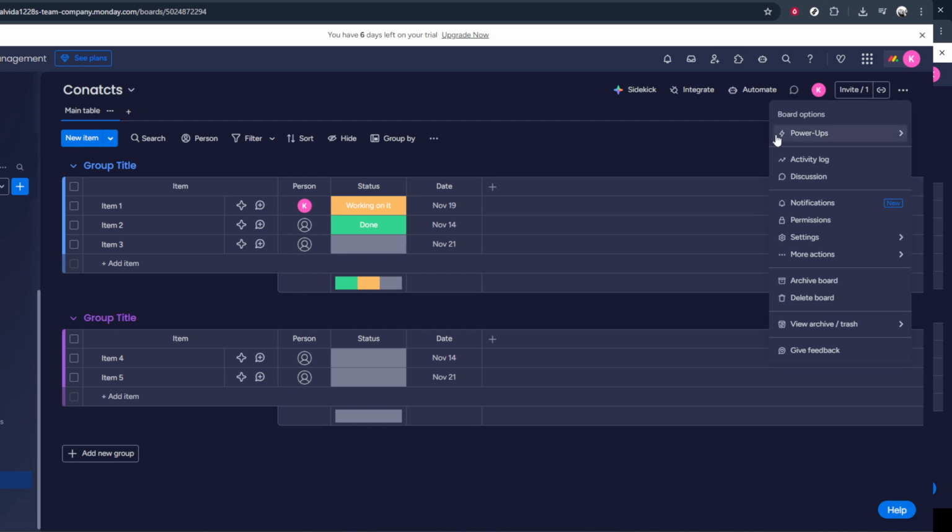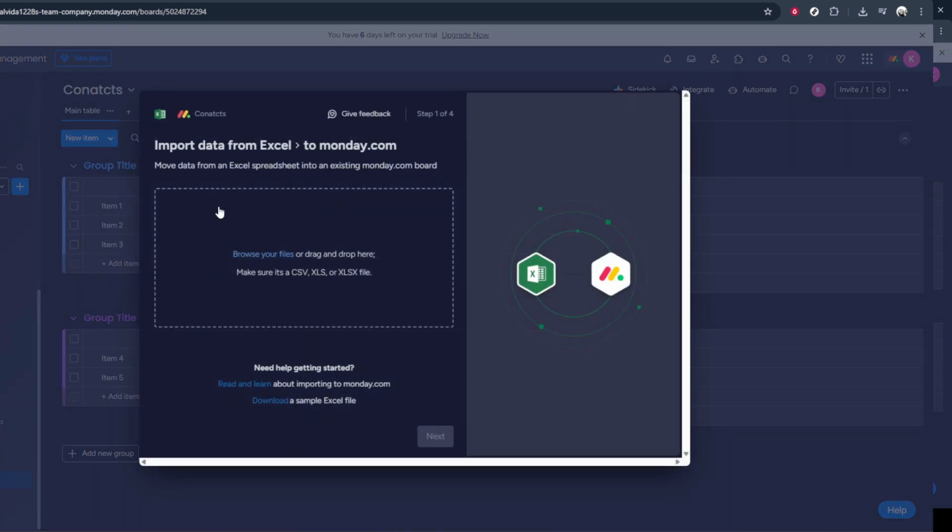This function is vital for transferring a list of contacts from an external file directly into your Monday.com board. It's designed for simplicity and speed, saving you from the tedium of manual entry. Now it's time to bring in your data. Depending on your preference, you can either click on Browse Your Files to locate your contact list from your device, or simply drag and drop your file into the designated area. Once uploaded, Monday.com will seamlessly integrate this information into your board structure.